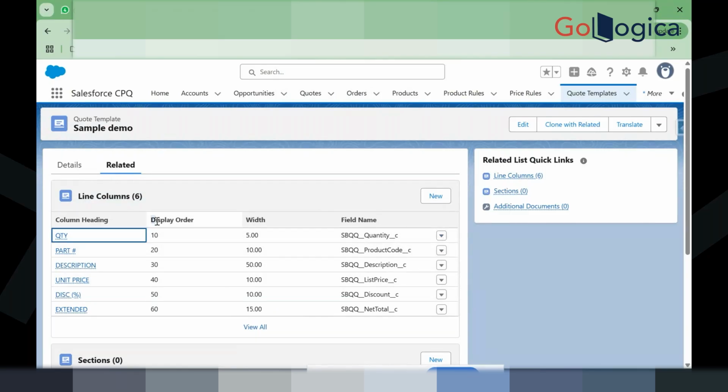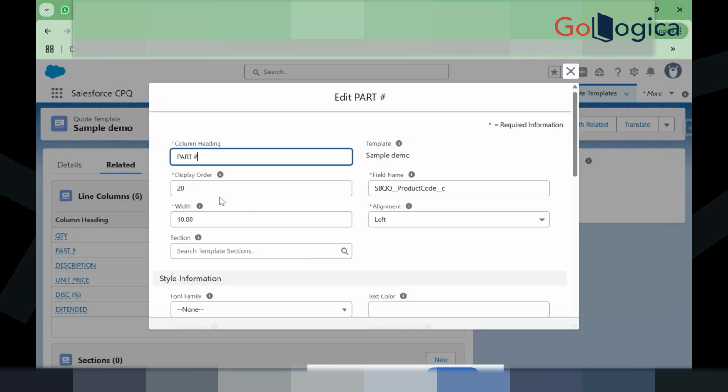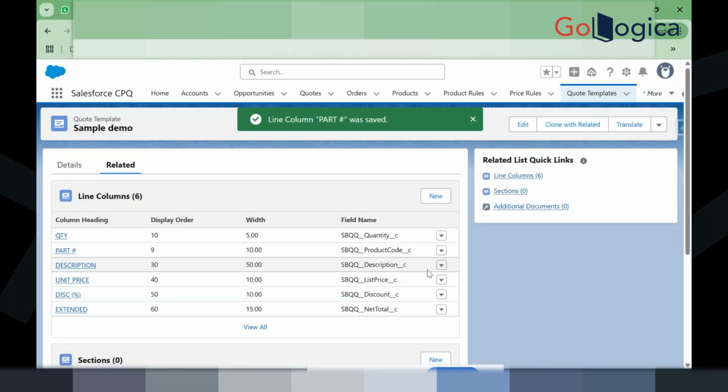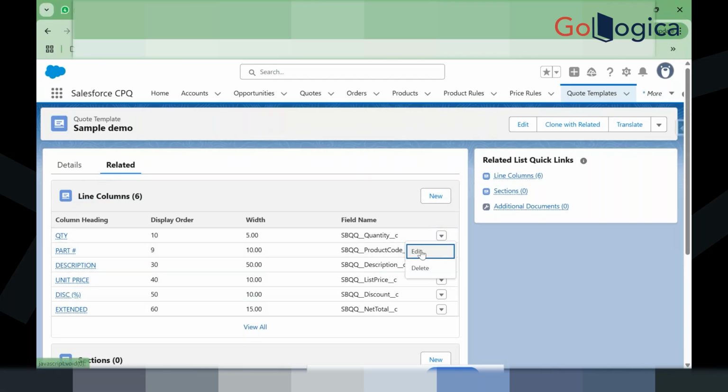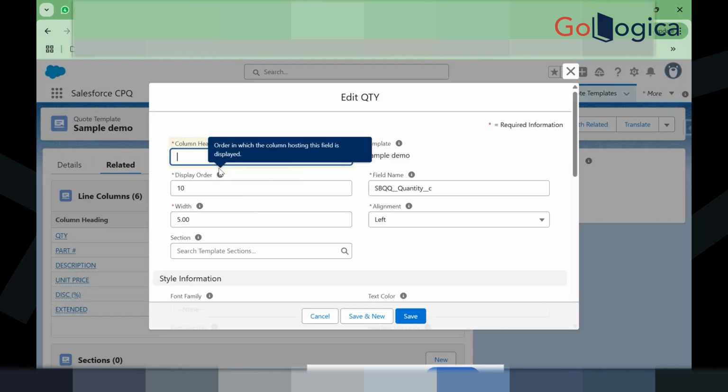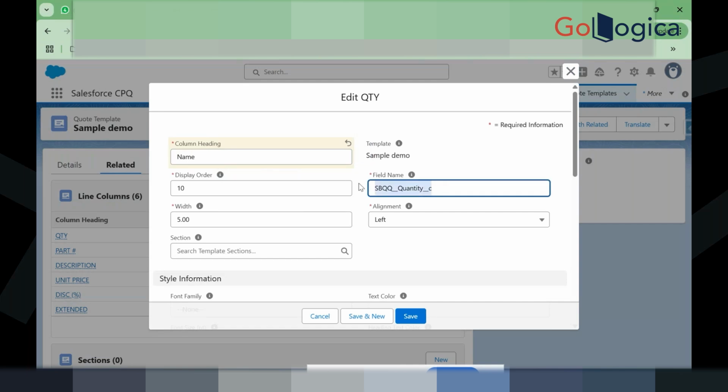You will click on this. This is the display order, which means which column will show first, which column will show second. So you can write here, let's say you enter 9. So product code will show first. Let's do one thing, 10. So you want to see name first of all. This is the field whose value you want to see from a code line. You can see the API name of the field on the code line object which you want to display.